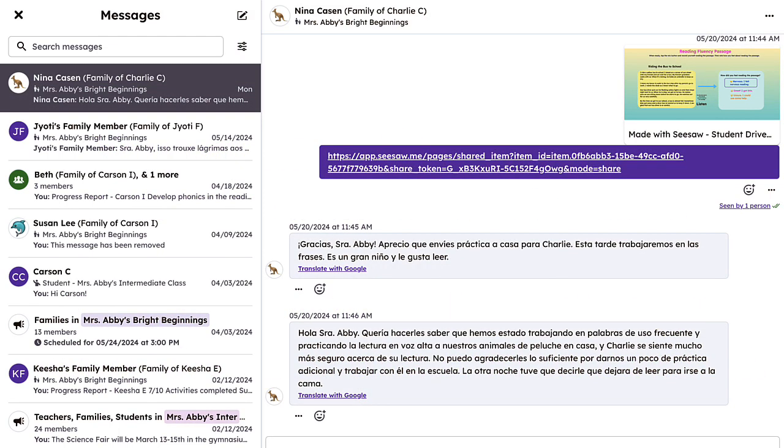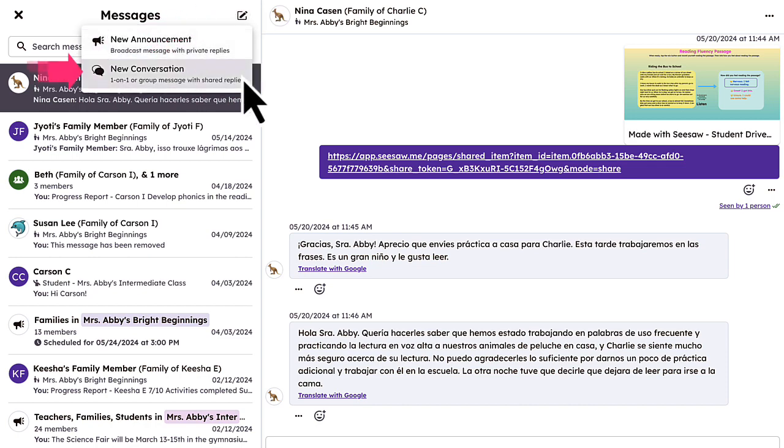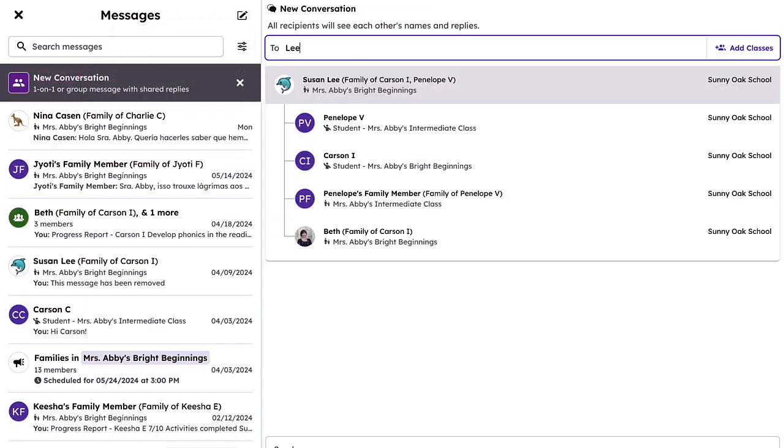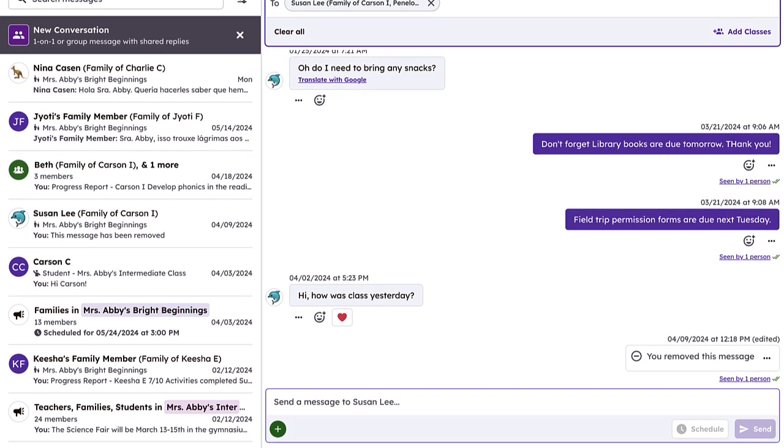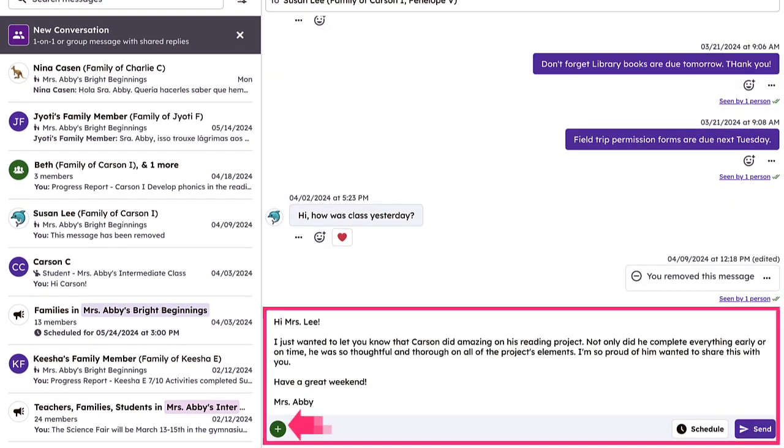Next, let's start a conversation. To start a conversation, tap the paper and pencil icon, select New Conversation, and choose your recipients. Then type your message, add an attachment if desired, and tap Send.